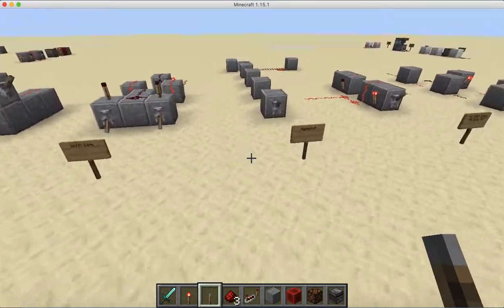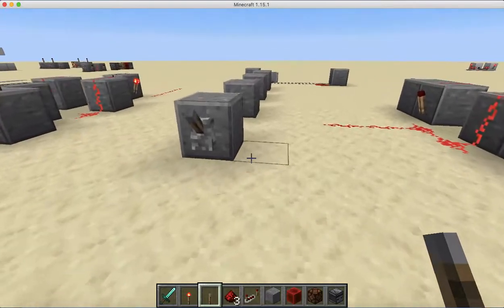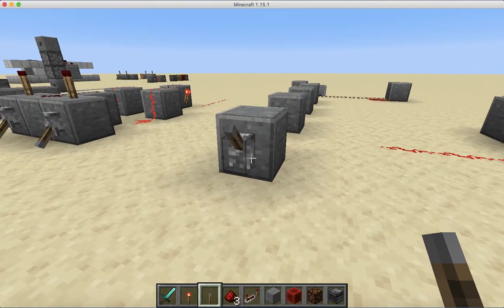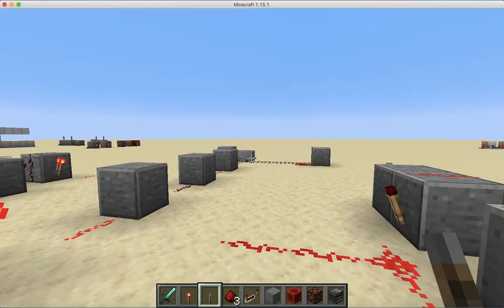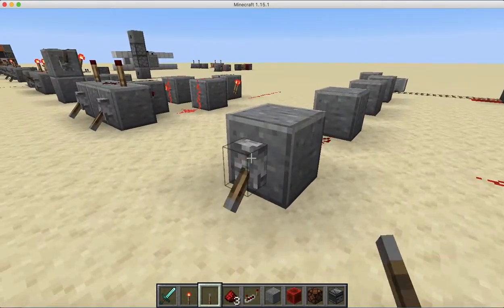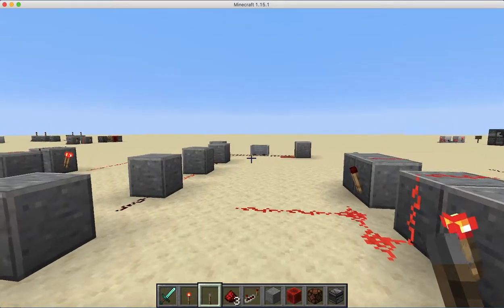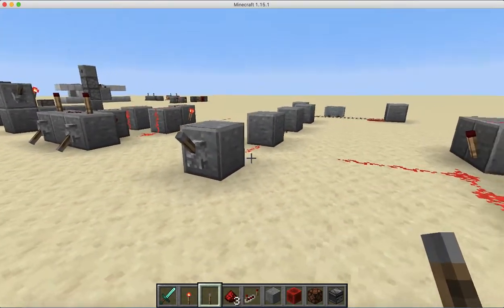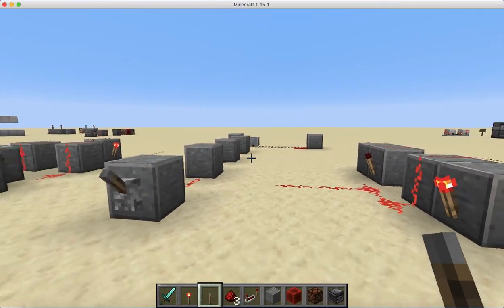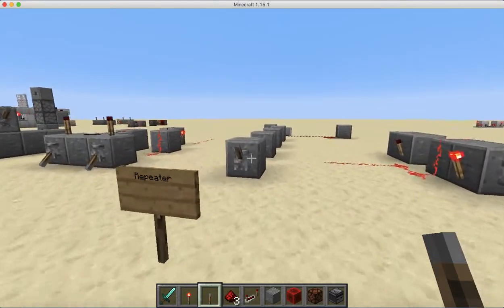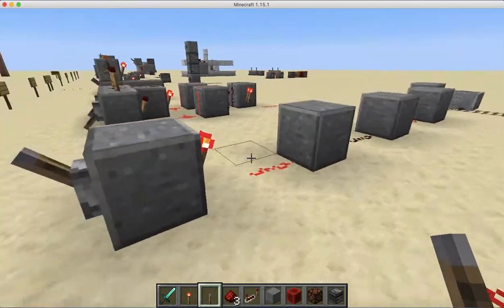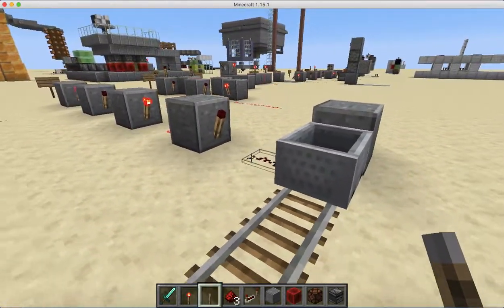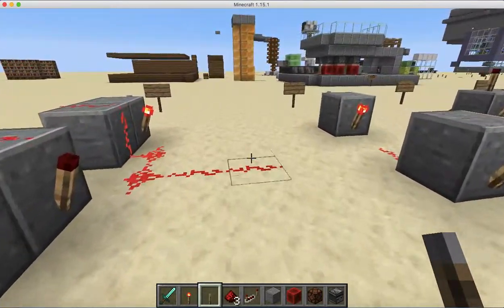Alright, next one is a repeater. Basically, if you want to transmit a redstone signal over a long distance, one example I have is for moving a minecart automatically. Just flip the lever and the minecart will move back and forth. If you don't want it to move, turn it back off and it will stay there. So kind of useful. There's a lot of different ways to make this. You don't have to make it exactly like this. You can make it however you want.